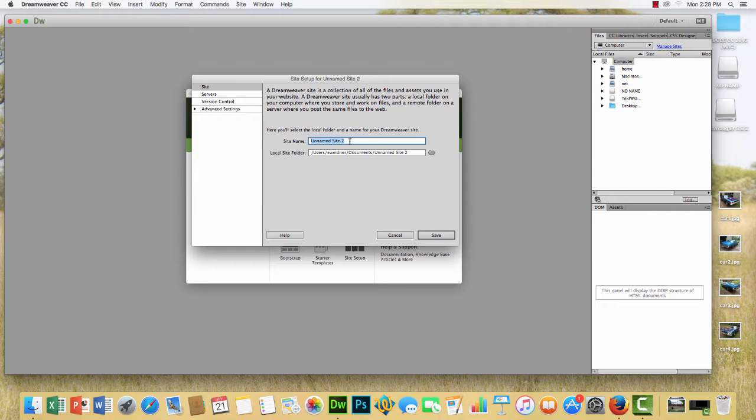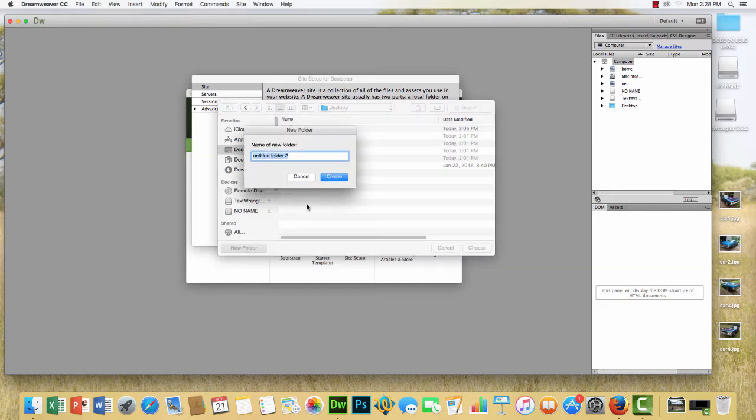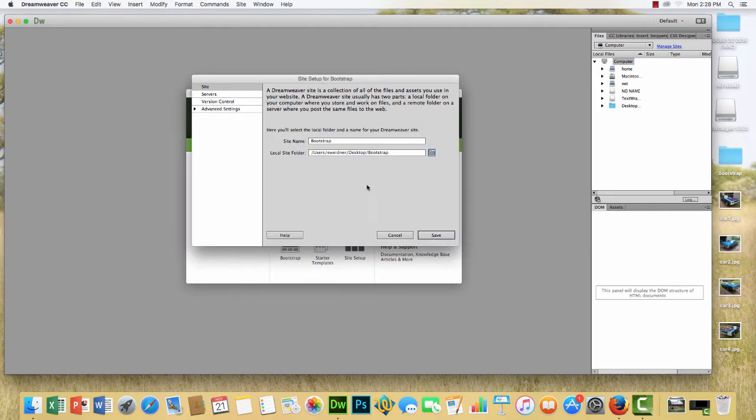What we want to do first is give our site a name. I'm just going to call this Bootstrap to keep it simple, so we know where it is. Now I'm going to keep it out on the desktop here just for simplicity's sake. So I'm going to go to the desktop here and make a new folder, and I'll call it Bootstrap. Okay, and I'll create that folder, and I want to choose that folder.